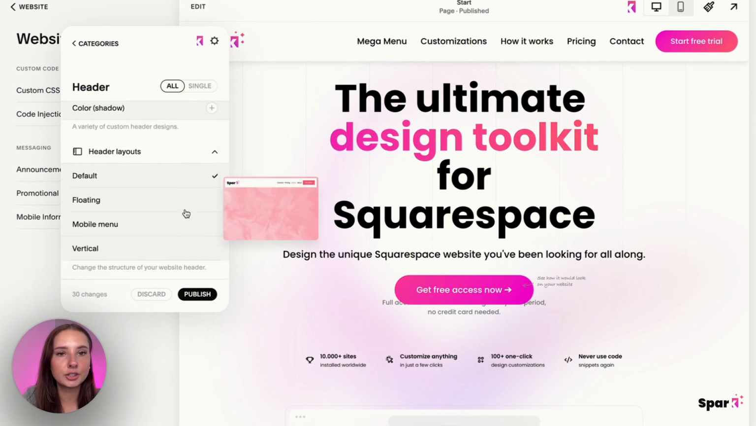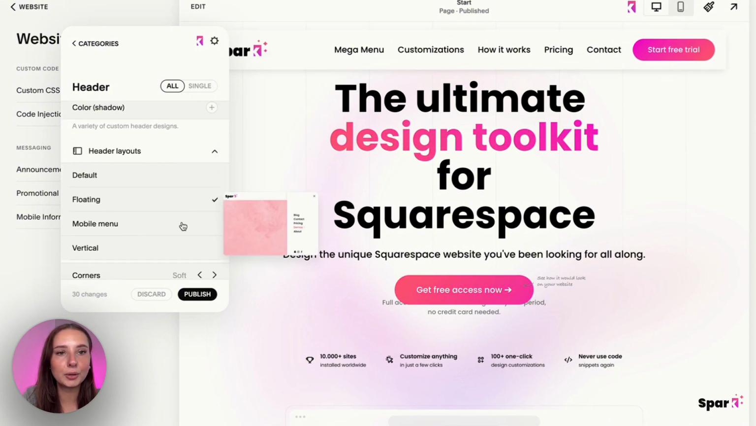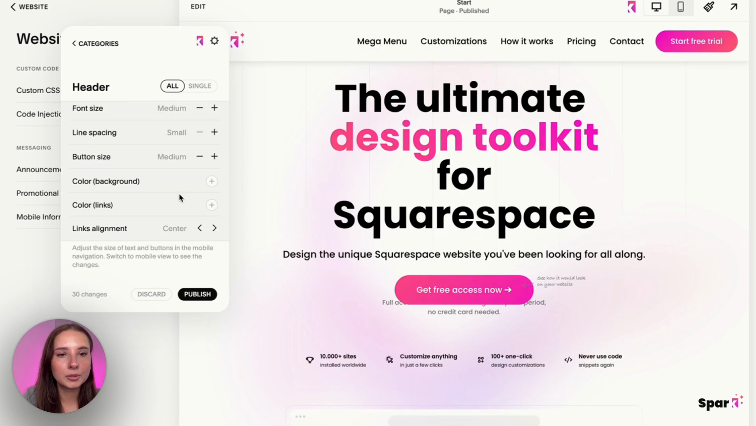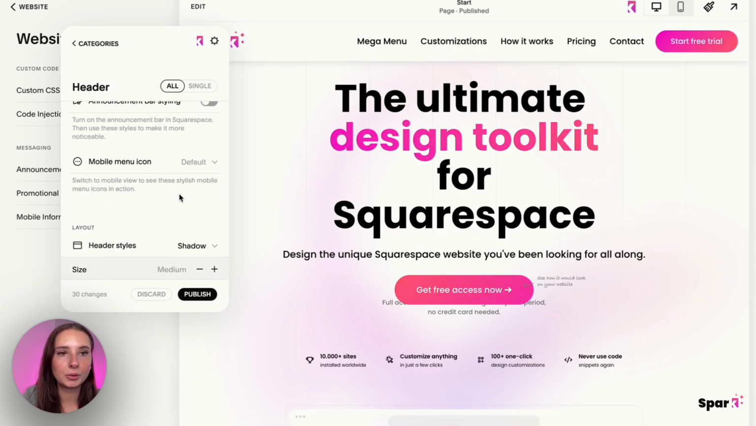The other thing is we can change the header layout. We can make it floating. We can make it a mobile menu. We can make it vertical. And then we also have mobile menu styling, which you can play around with.